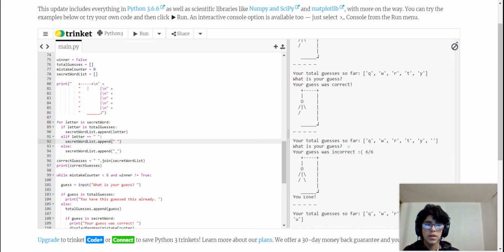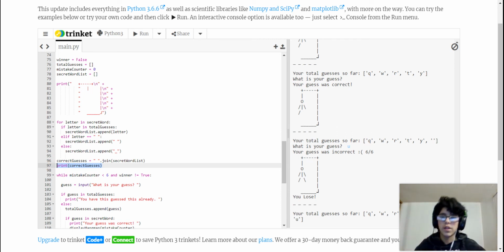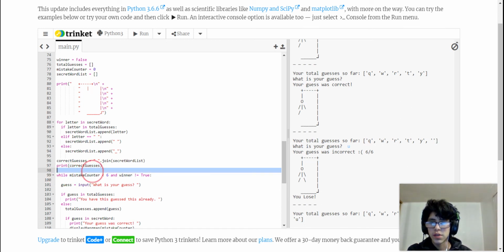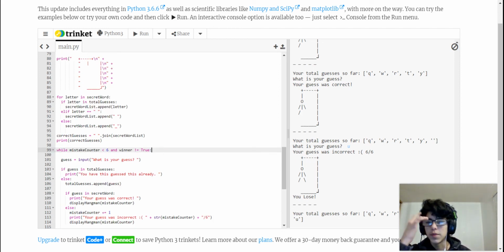Then after that, it's going to get this correct guesses variable and assign it the value of all the items in the secret word list joined together, and it's then going to print them so that you know how many letters are in the secret word, and also it'll look neat. And then we are going to start this while loop, which will only run if the mistake counter is less than 6, so if you have less than 6 mistakes, and if your winner is not equal to true, so if there's no winner yet.